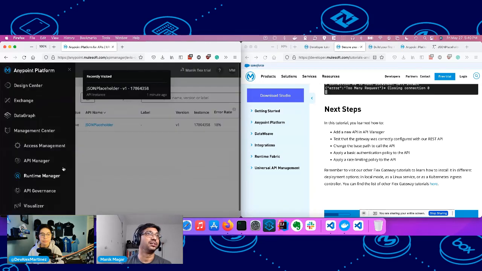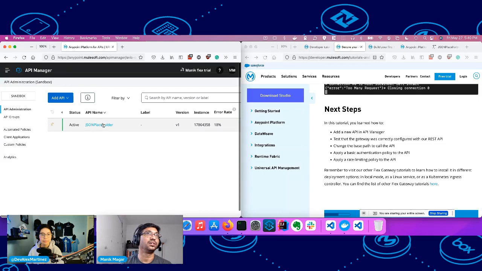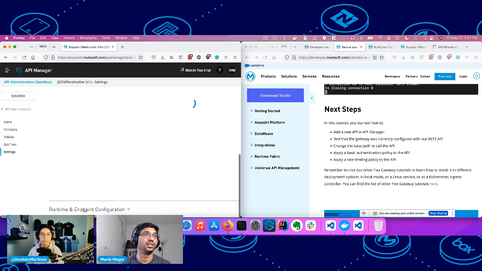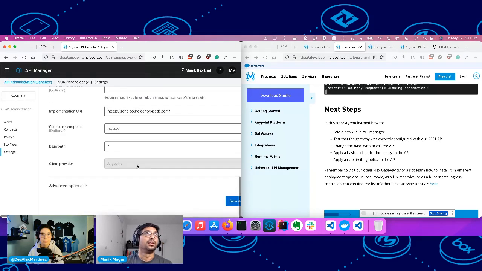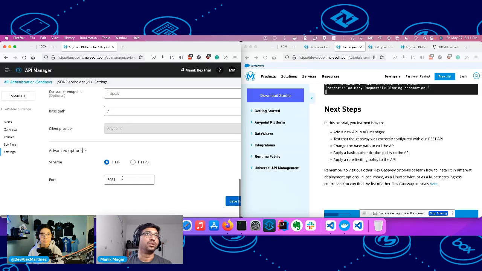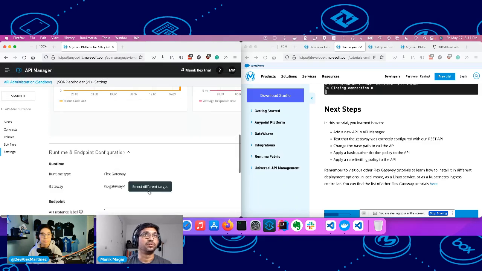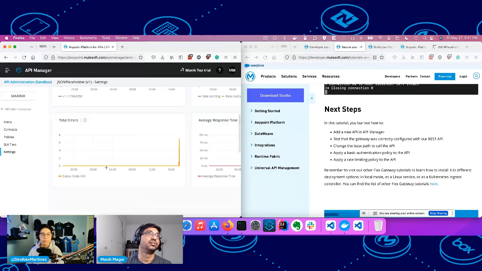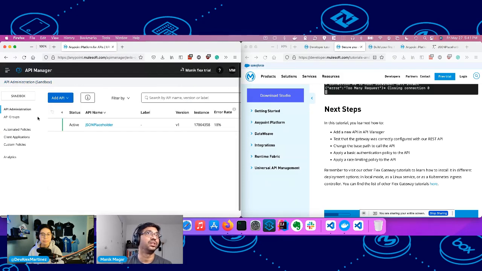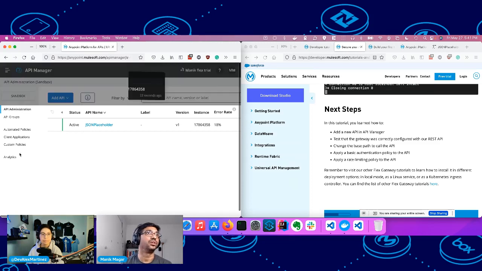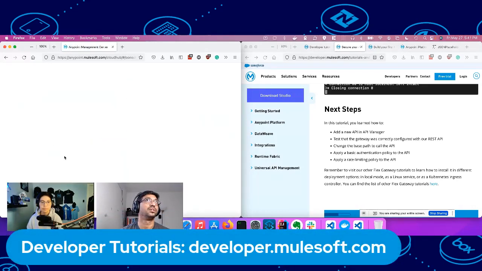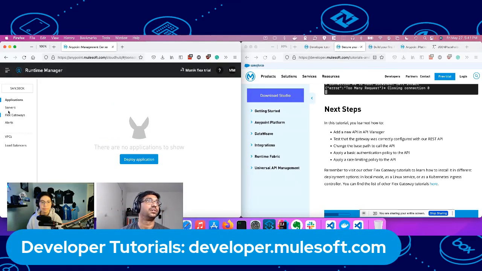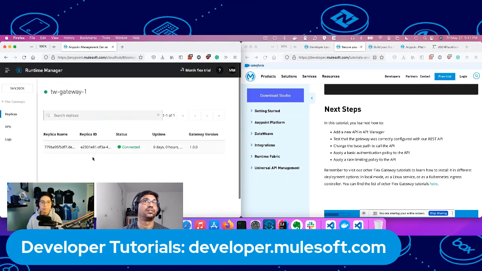Let's go back and take a look at our API to see if we have anything different here. So the implementation URL based path is fine. This one we already checked, so nothing different. Select different target. We only have one gateway there. If we look at our gateway here and Flex Gateway. Okay, so this is good.